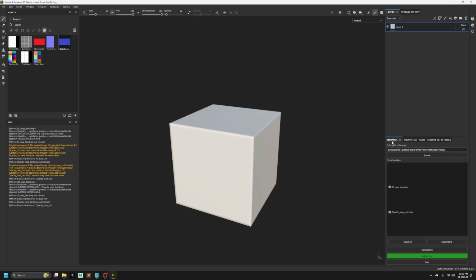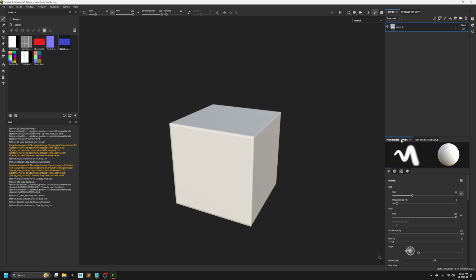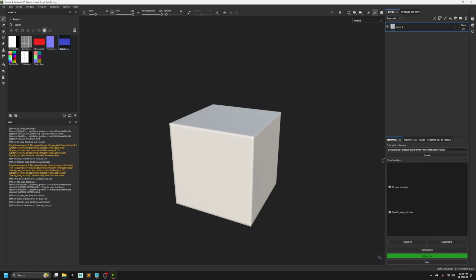Okay, so in case you accidentally close the window here like this, you can get it back from the window menu here, and you should get it back. And yeah, that's pretty much it for the script.